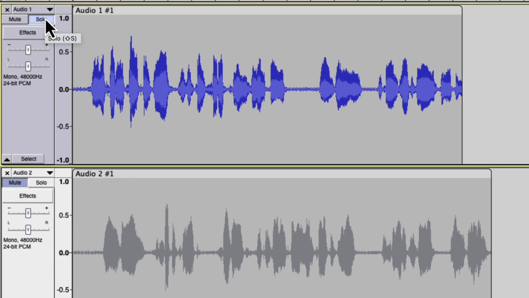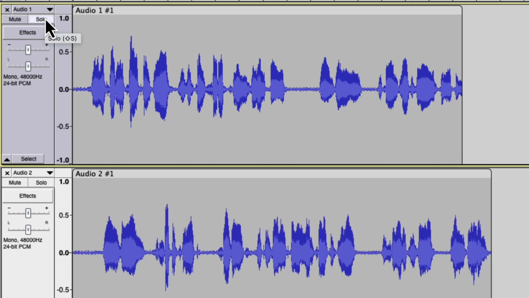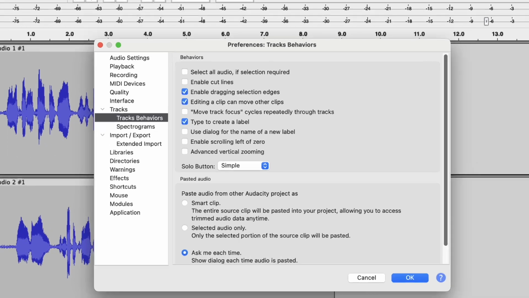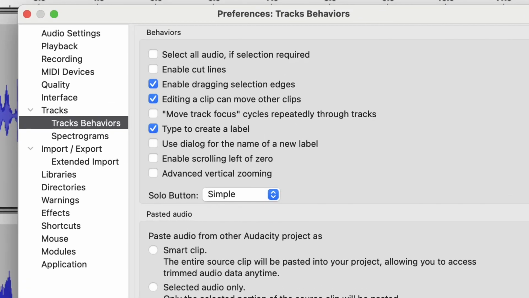But did you know that there's a way to solo more than one track within Audacity, if that's a need that you have? I'm going to unsolo that track that I've got soloed there, and then I'm going to come up to my preferences window. And from my preferences window, if you click on tracks behaviors, you'll see that right here in the middle of the screen, there's a solo button drop-down option.